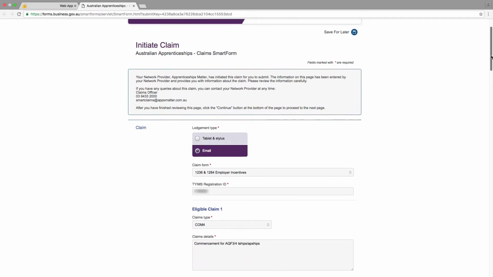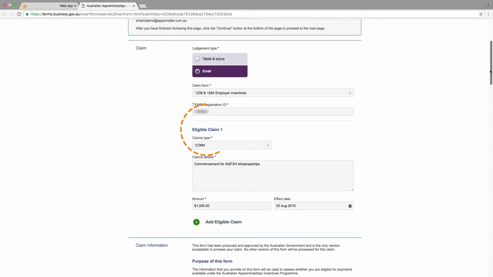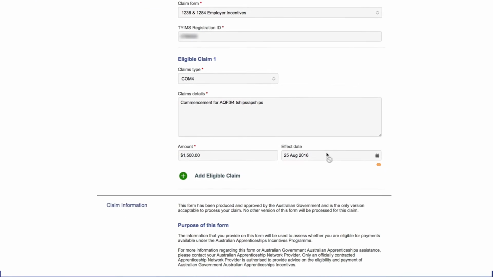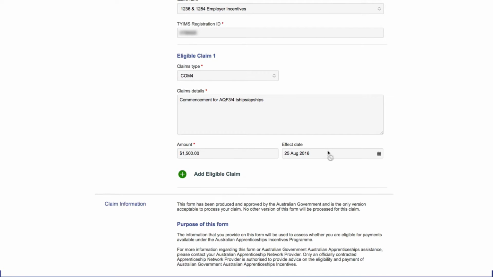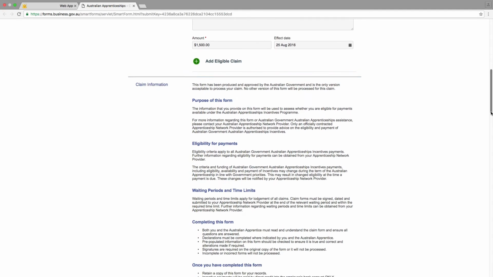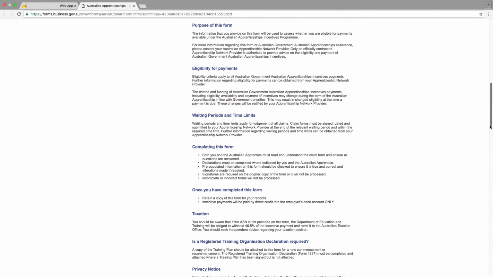As you scroll down the first page, you will see the type of claim you are entitled to, as well as the amount and the effect date of the claim. This effect date is important and you may be required to refer back to it later. This first section runs through general claim information which may assist you in submitting your form.